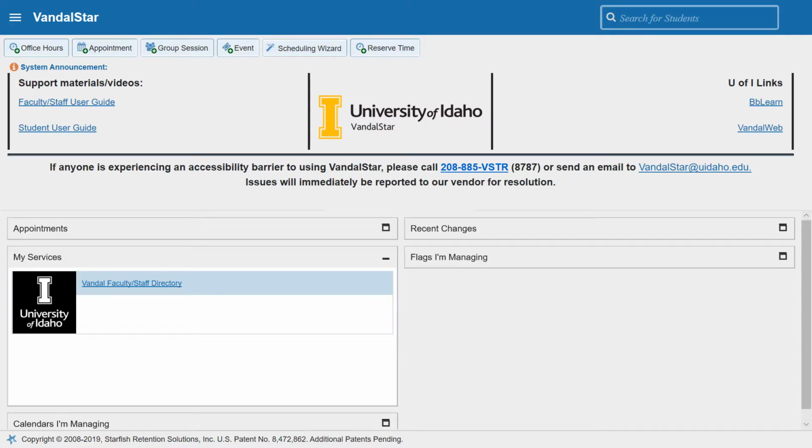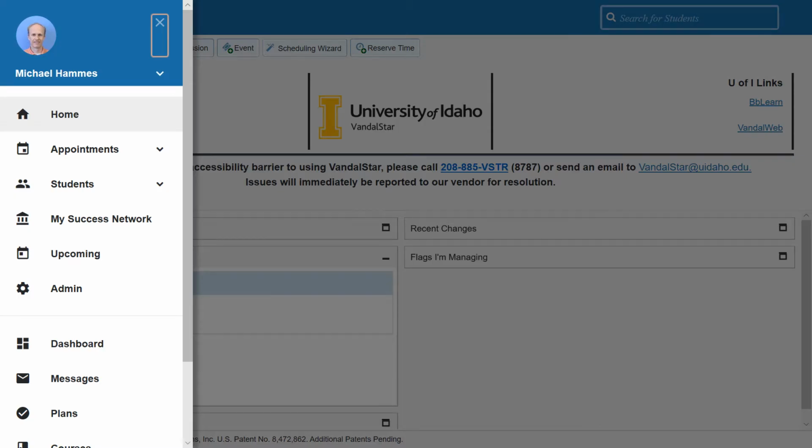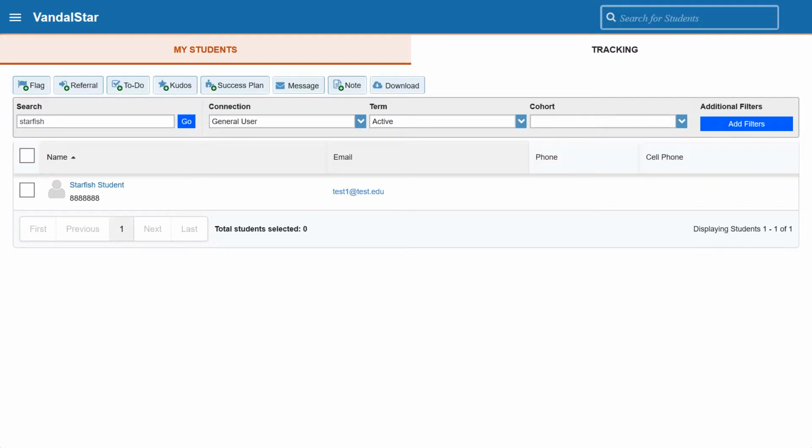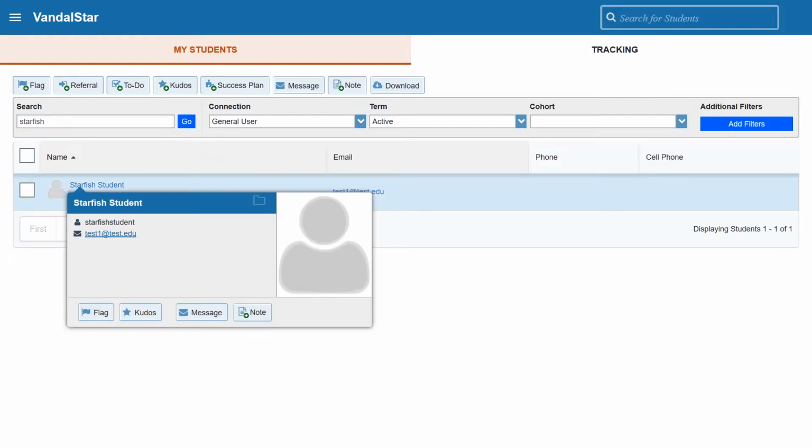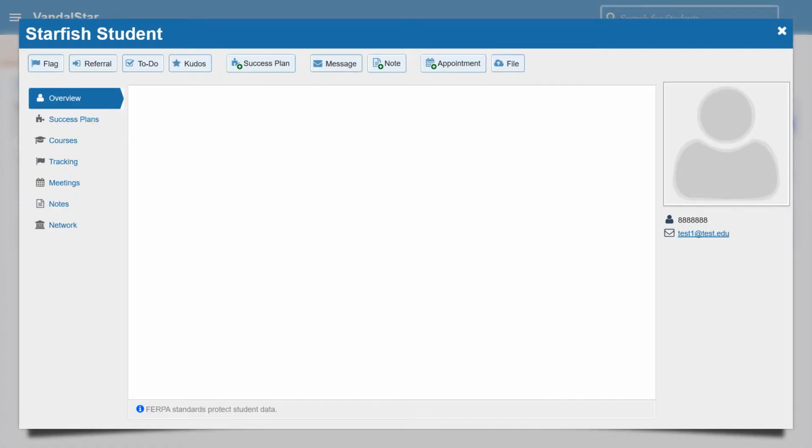To raise a tracking item on a student, click on the main drop-down menu, click on Students, and begin typing in the student's name in the search box until you've located the student. You can either hover over the student's name to bring up the student's information and select the appropriate tracking item, or click on the student's name to bring up the student folder and select the appropriate tracking item from the top ribbon menu.